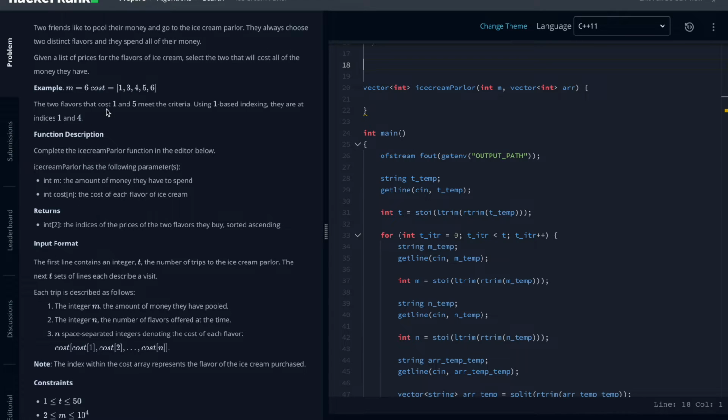In this problem statement, you receive an integer denoting m and you have an array. You are supposed to find the indexes of two elements in the array in such a way that the sum of those two elements gives m. So globally, that is what you're supposed to do here.